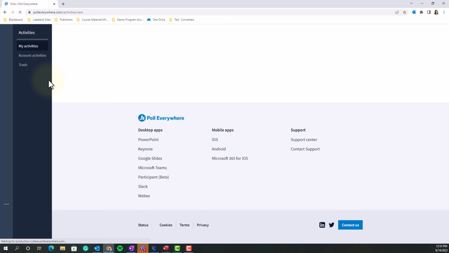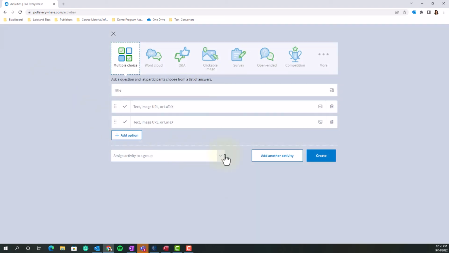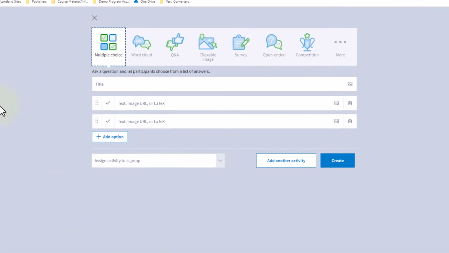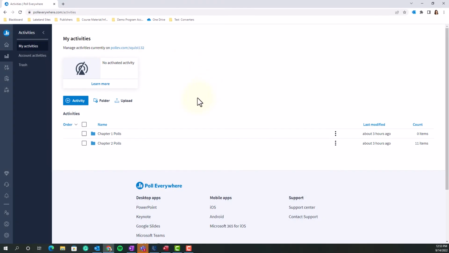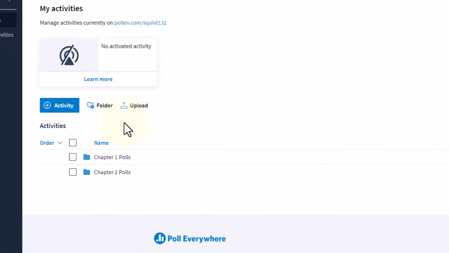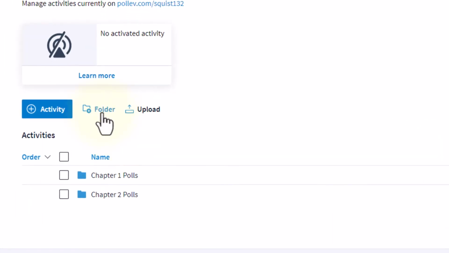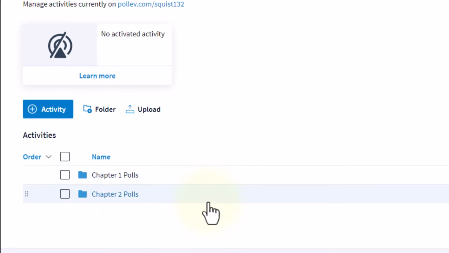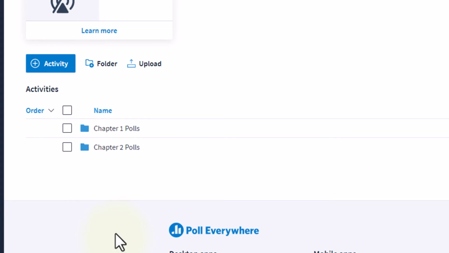To create an activity, you will select the blue activity button. And from there, you'll come to a new page where they'll automatically load the different types of polling questions. But before we get into that, I just want to show you some other features. So you can create folders to help organize chapters or courses. And that will make it easier when we dive into how to attach this to the PowerPoint extension. If not, any activity that you make, they'll just start to list under the activities here, and you can move them into folders at any time.